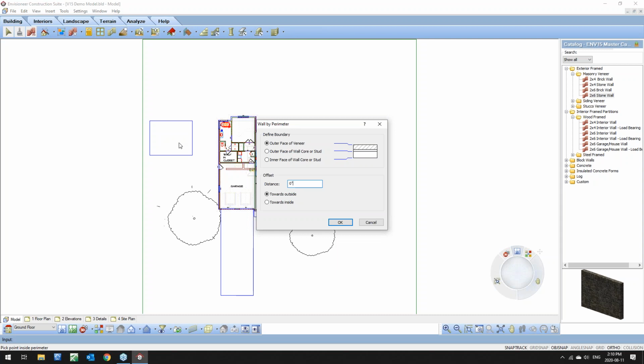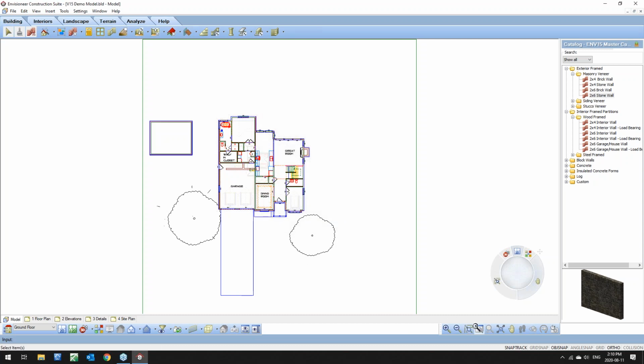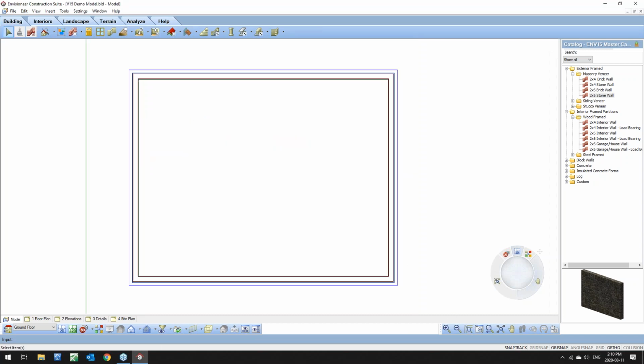For our slab on grade construction right here and putting the walls on top, I'm going to use outer face of veneer and click OK. And then instantly I get walls going around that perimeter slab for me. Very quick, very efficient.